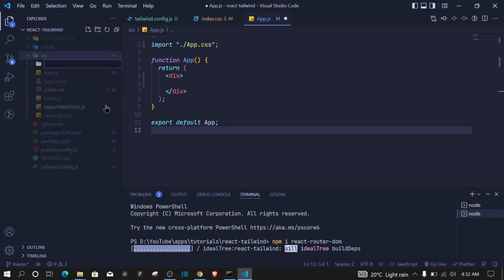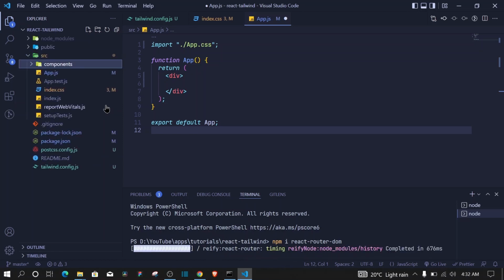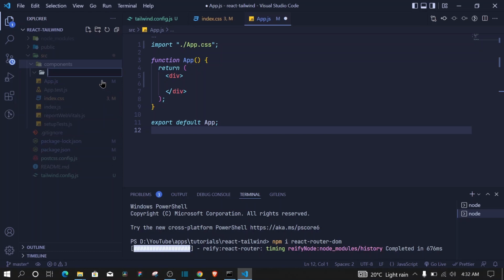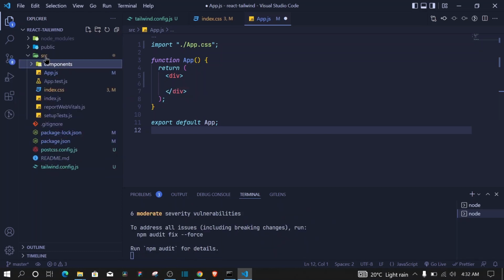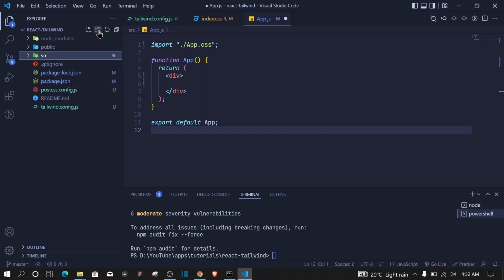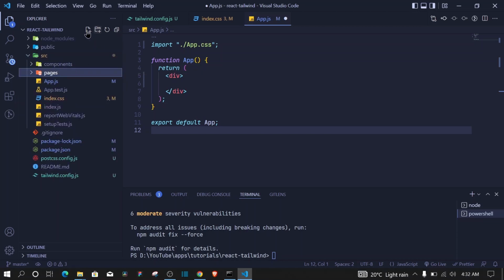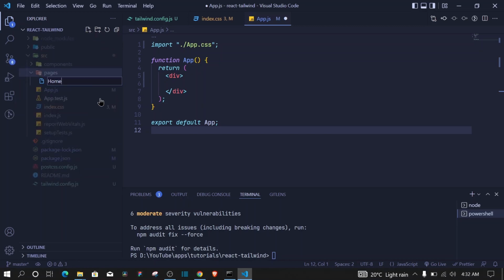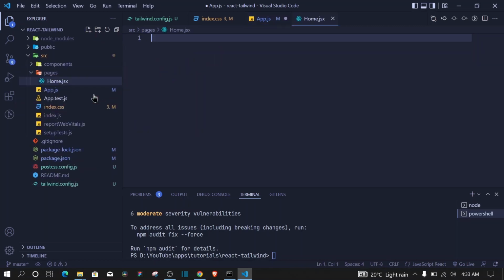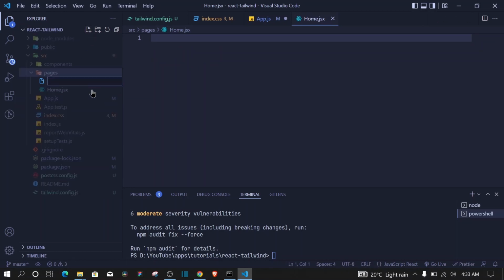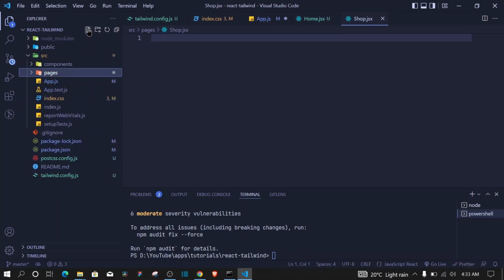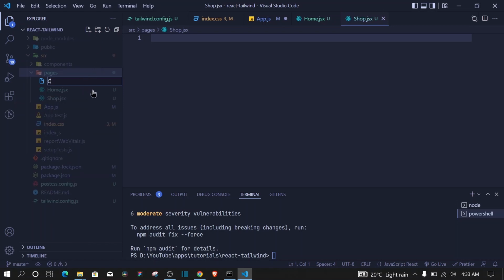Then the next thing that I'll do, I'll just go ahead and create a new folder right here called components, and I'll also create another folder outside our components, but inside the src, called pages. Now inside the pages, I'll add a new file, so we'll have home.jsx. I'll add another file. We will have shop.jsx, and then I'll add another file which will be contact.jsx.